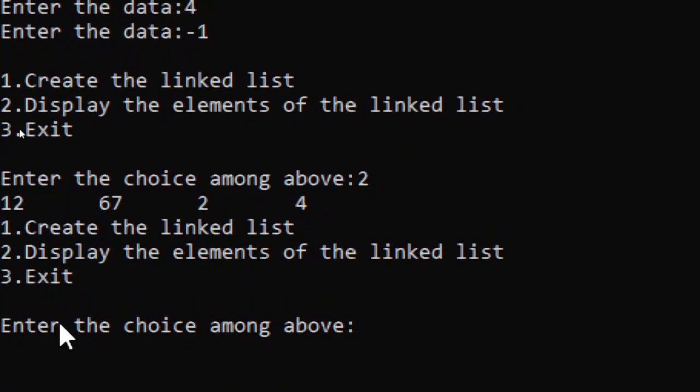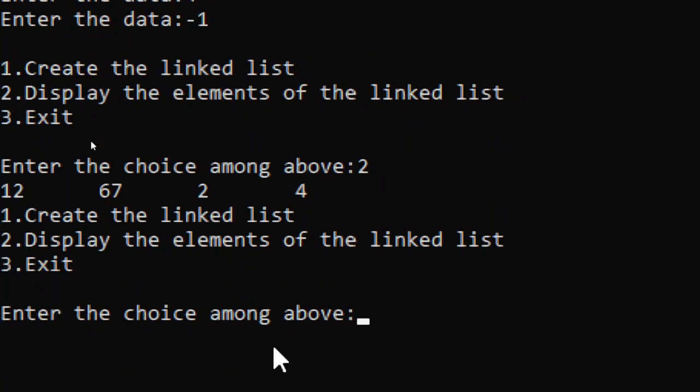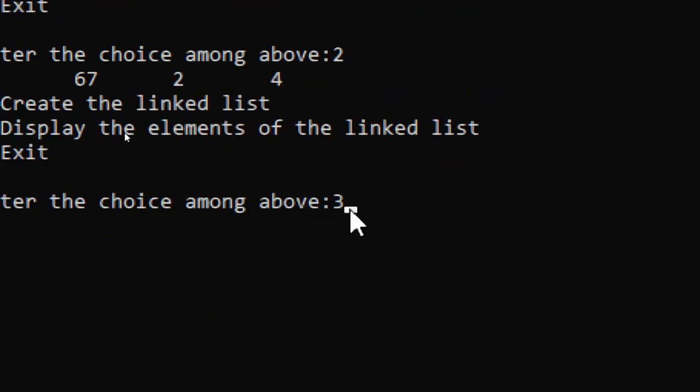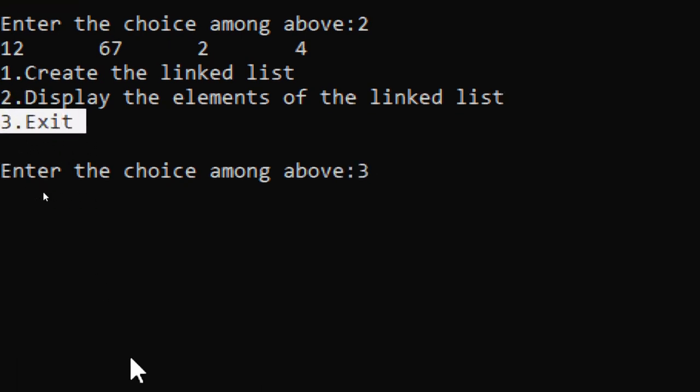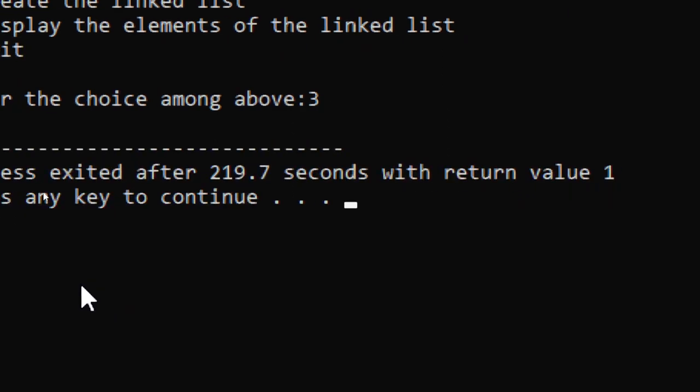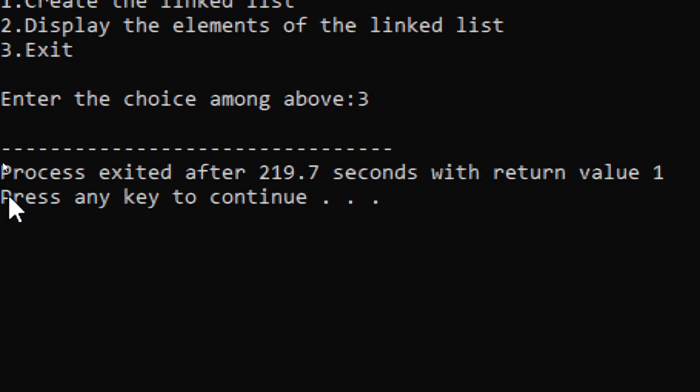You see here, I have not used this third option. Now I am using it. If I use it, then this program will be terminated. I place 3 here. You see, I have placed 3 here, and the third option is for the exit. So now I press the key enter. Here I pressed, and you see that this program has terminated.